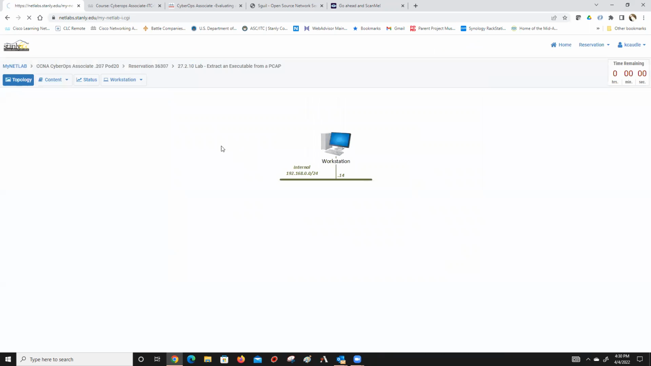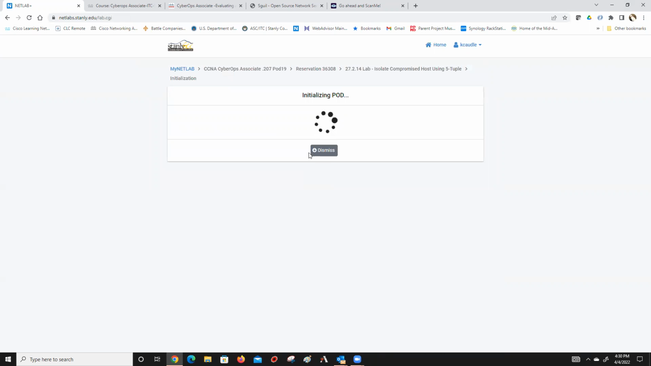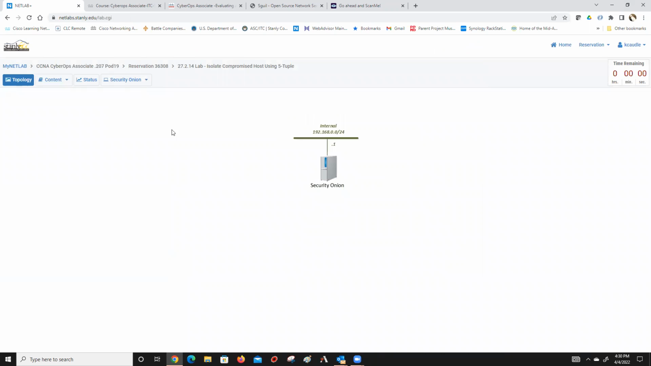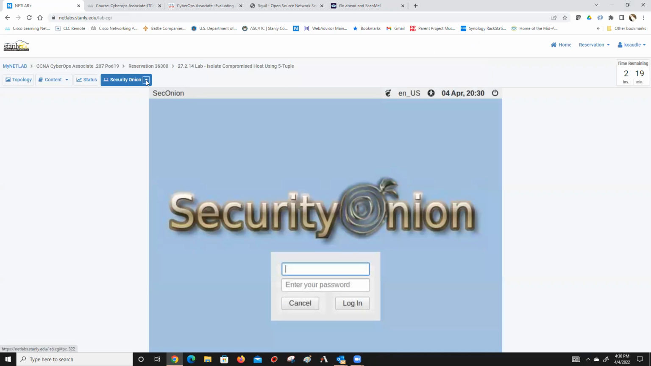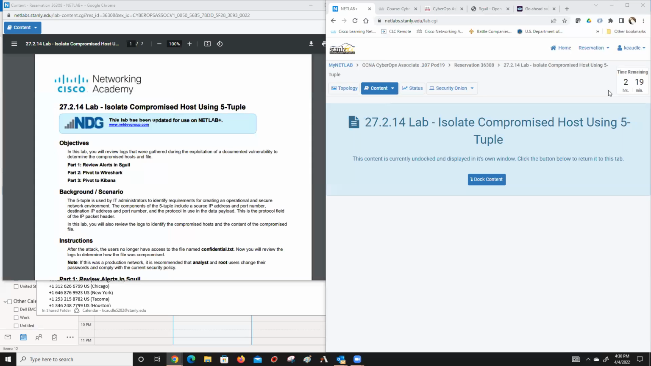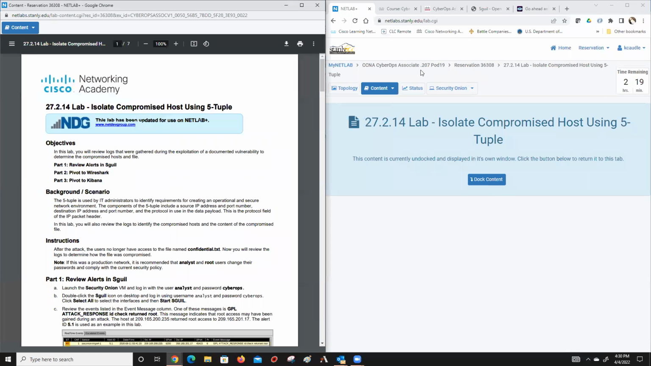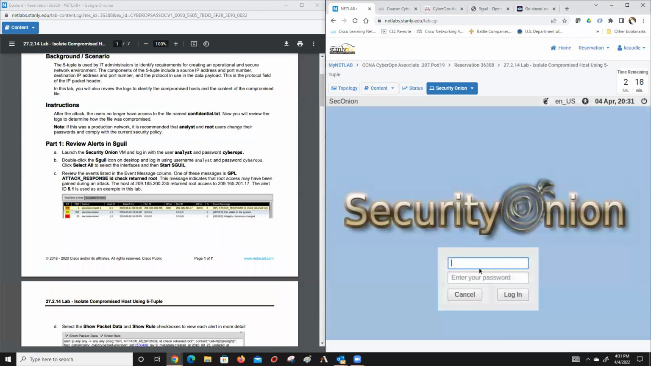Now let me go look at this other lab I wanted to talk to you about. This lab is isolating a compromised host using the 5-tuple information. So you'll see we're in the Security Onion. I'm going to undock the content, and I'm also going to put the content over here. We're going to log in with our normal, which is just Cyberops. It's Analyst, and we're going to do Cyberops to get us in.